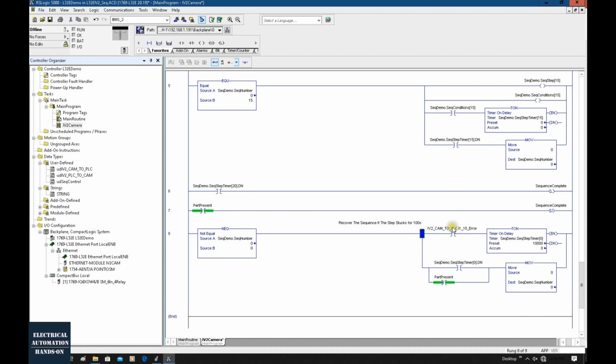Or here, if the camera keeps busy, that means the camera is probably stuck or totally busy, with no response anymore. So we can also move the step number to 0.